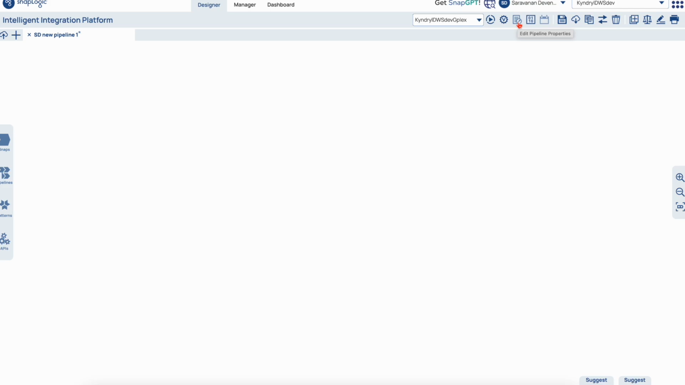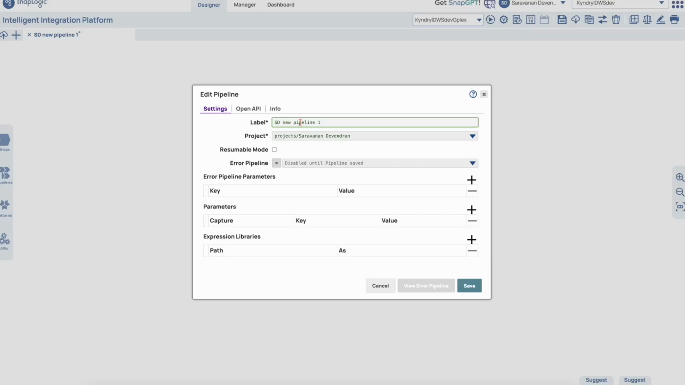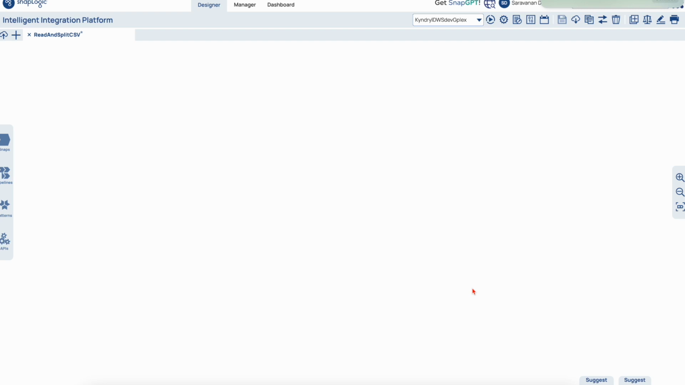Let's go to the pipeline properties, click this, and name this. I want to read the CSV file and it needs to split, so I can just say read and split CSV. That's the key goal for us now. So let's do a save. Now the pipeline canvas is ready, and I need to start creating the flow.